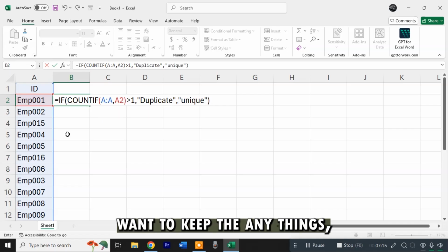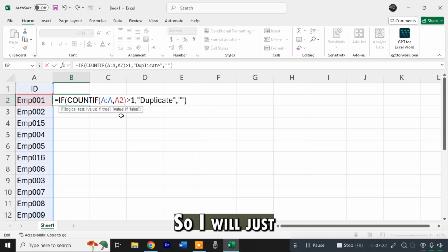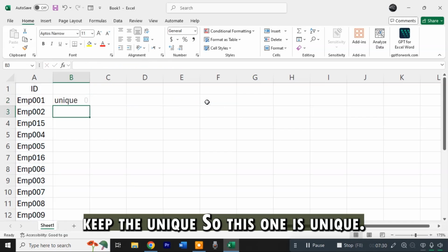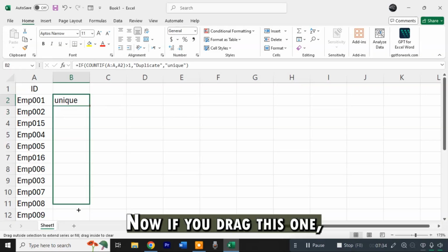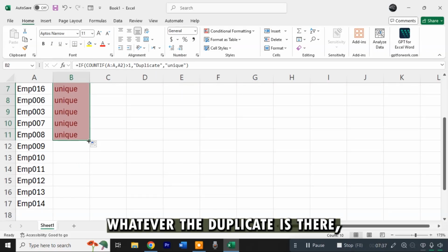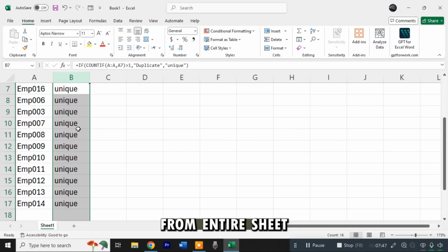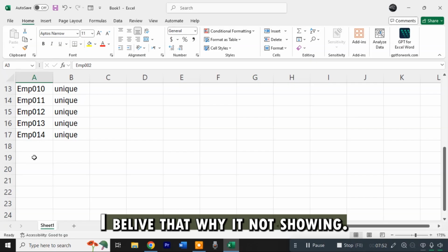And if we don't want to keep anything, we can just remove this one. Then it will keep blank. So I will just keep unique. Now enter. So this one is unique. Now if you drag this one down, wherever the duplicate is there, it will show. Just clear this rule from the entire sheet. Okay, there is no duplicate, I believe that's why it's not showing.